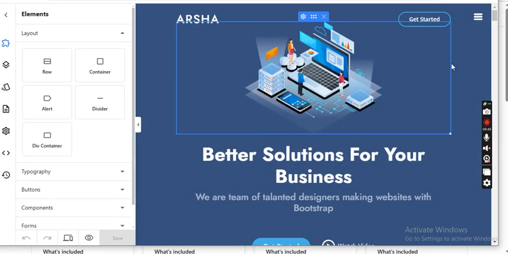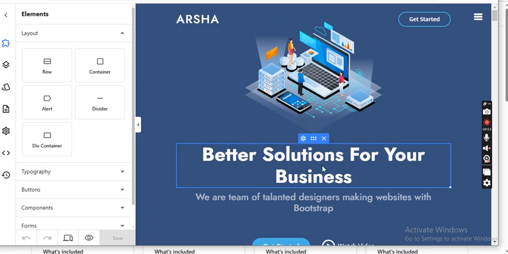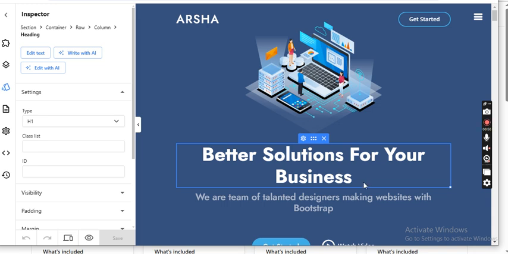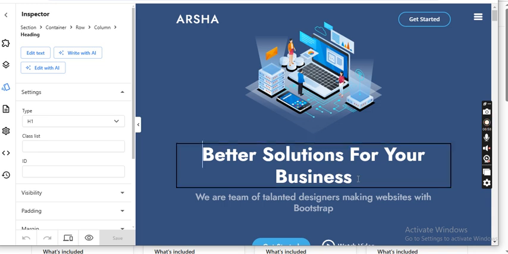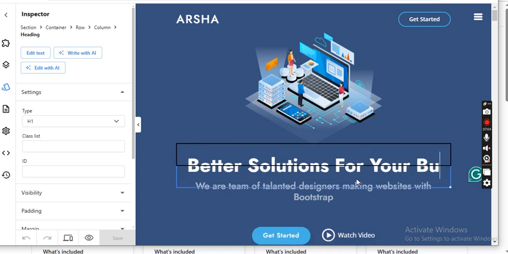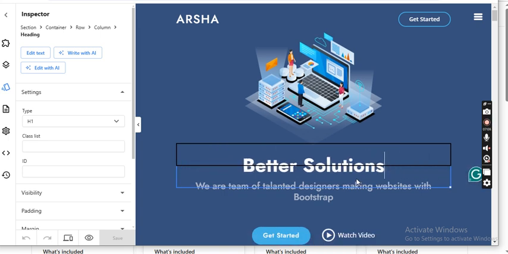So what I need to do now is just to start editing it. These are what I have on the template. Now let me change this so that you see how the editing will go. Now it says, a better solution for your business. Now let me change it to my own website name.